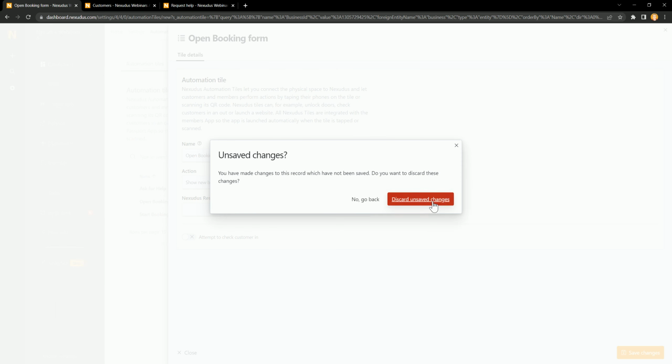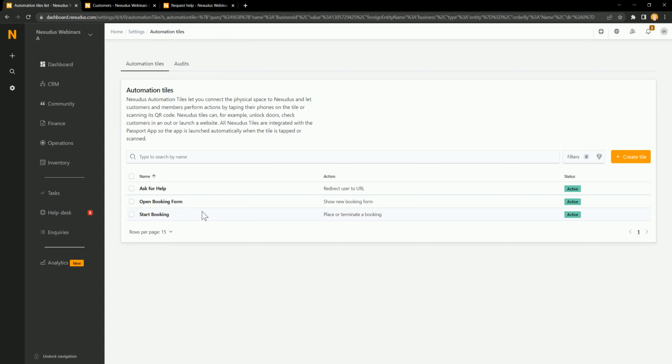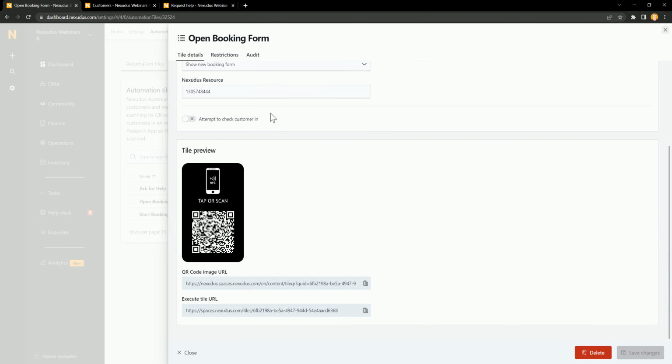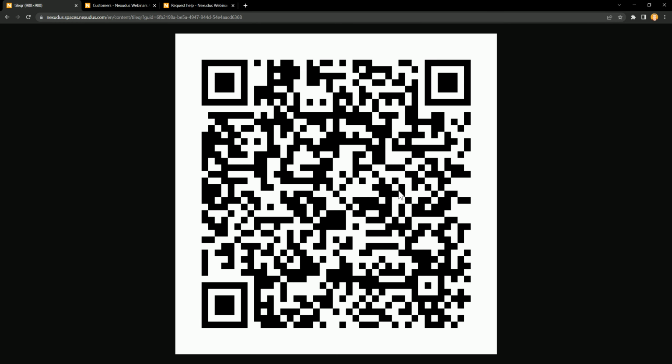You would do this by simply opening one of the automation tiles that you've created, and if you scroll down here, you can actually see you have a QR code image URL. This will simply give you the QR code for that tile. This is all well documented in the automation tiles section of our knowledge base.